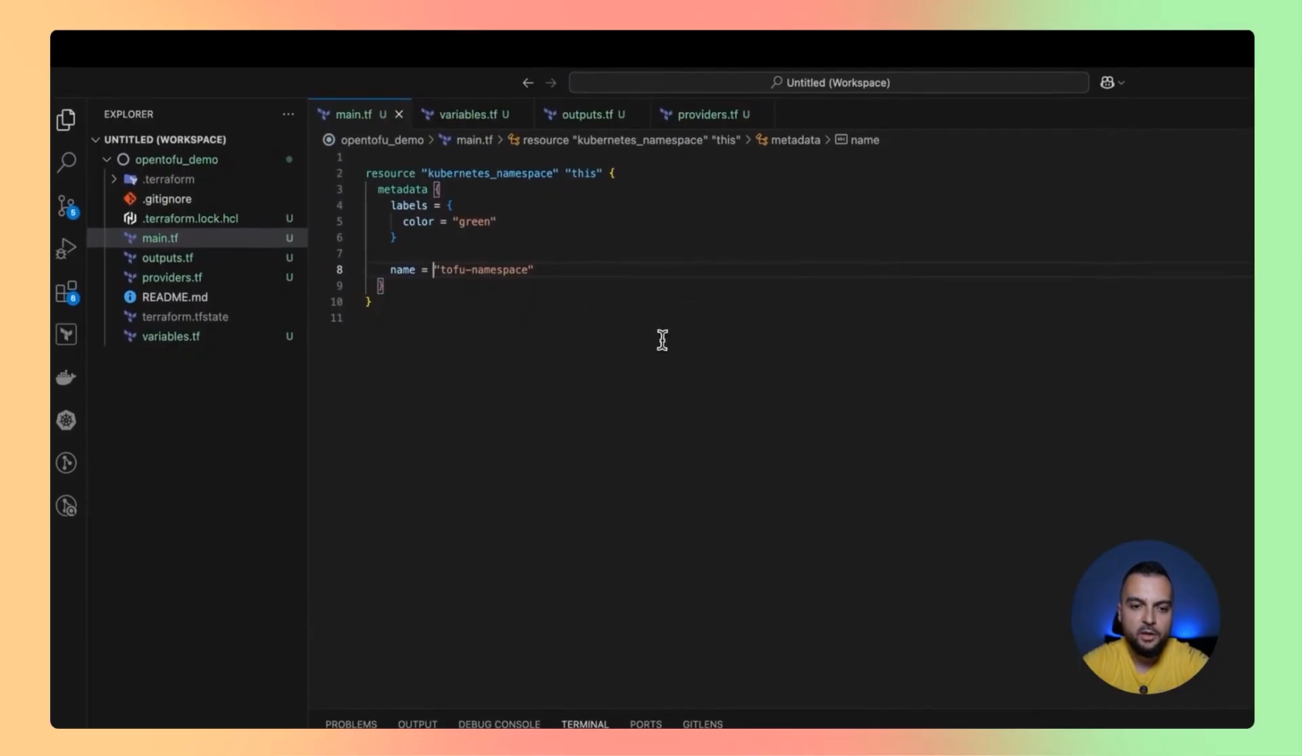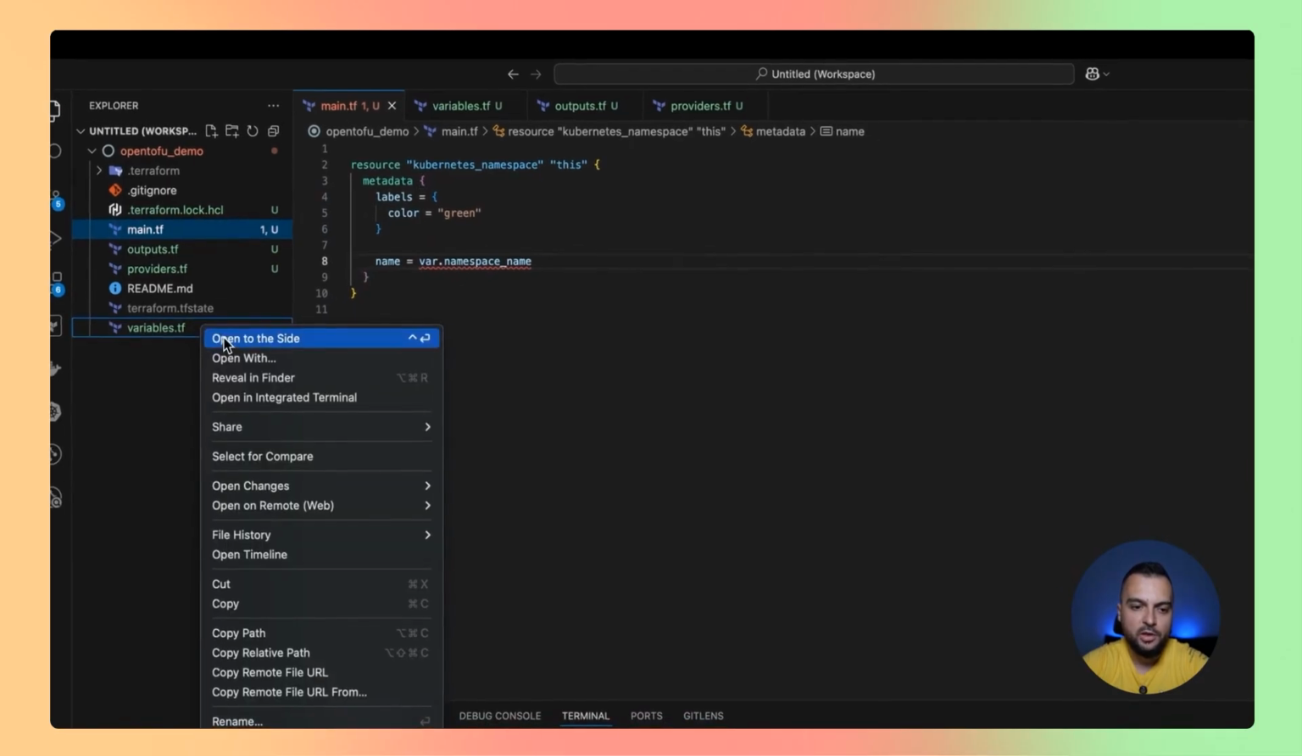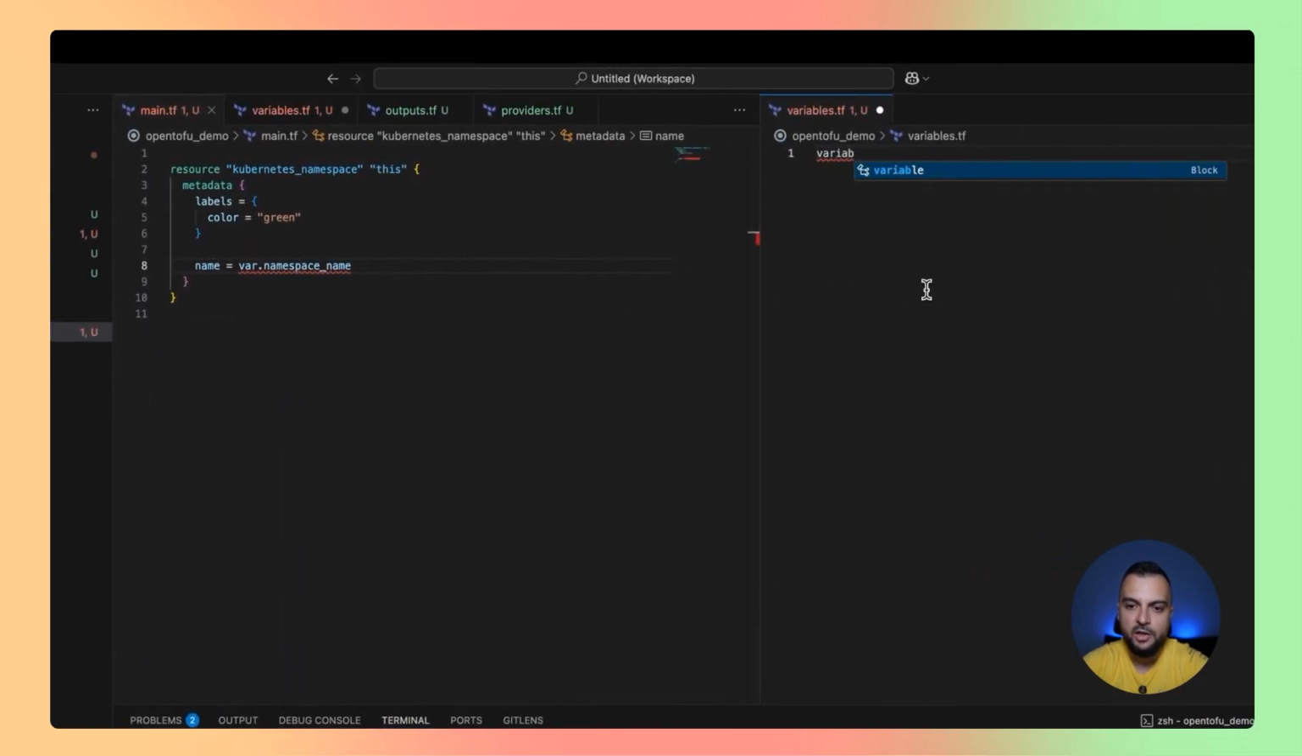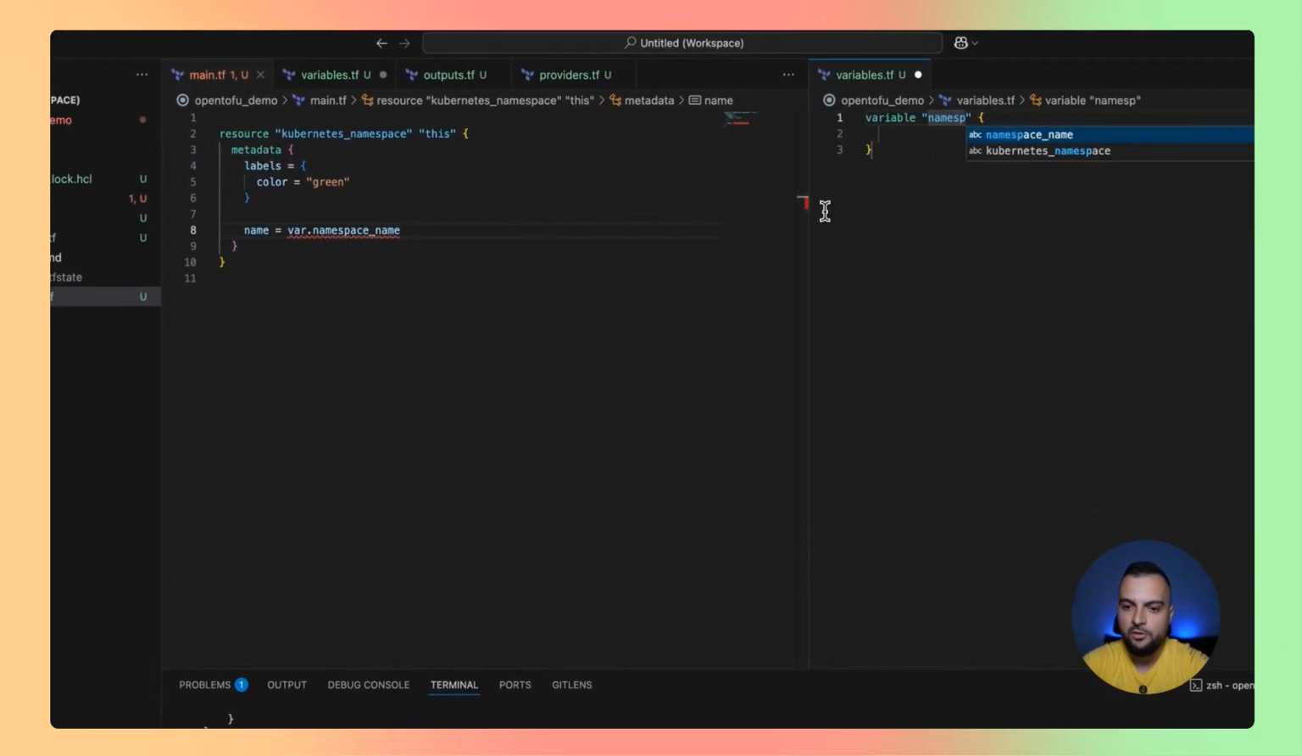Okay, so we've created a bunch of files here, but right now we've used only 2. So let's declare a variable right now. In order to reference a variable whenever you're using OpenTofu, it has to be prefixed with the var keyword. So let's say namespace name. I'll just copy this. And as you can see, Visual Studio is helping me out. It doesn't know what this variable is, so we'll have to declare it. To declare it, we'll add the variable keyword here, and add the name of the variable, which is namespace name.